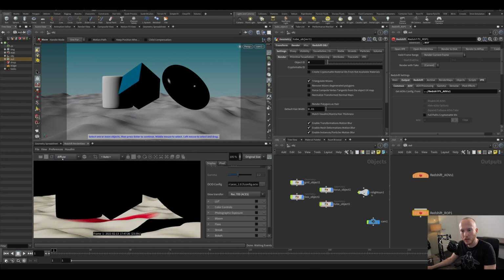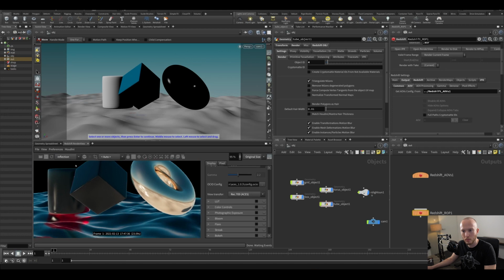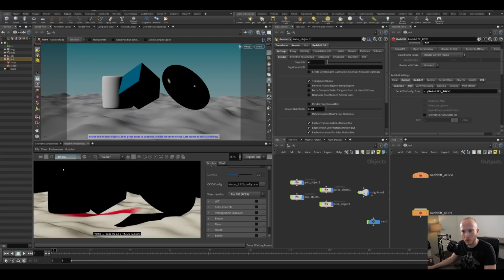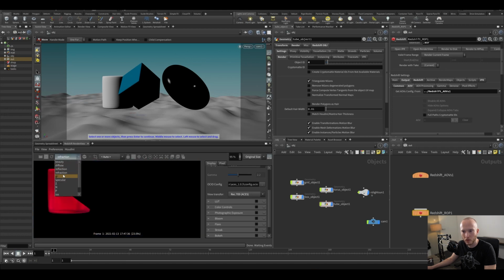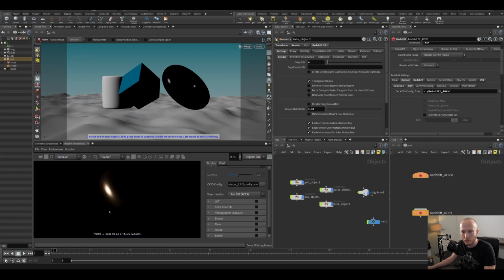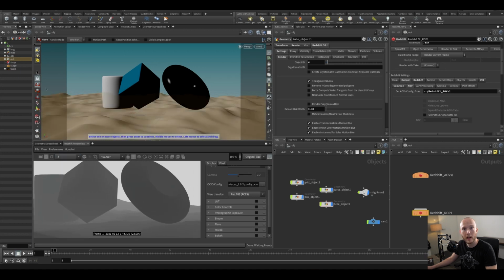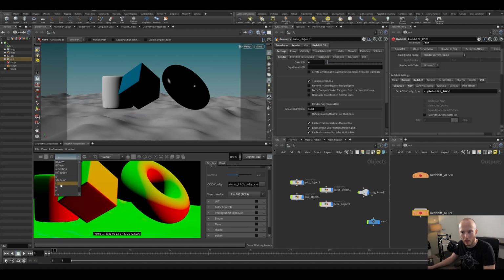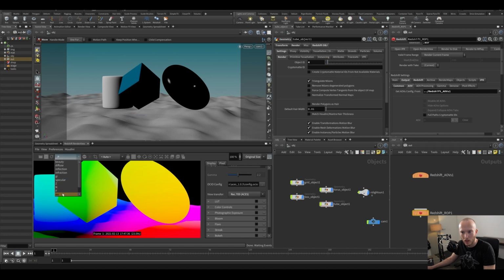But we can look at separate elements of these beauty renders. We can look at the diffuse, we can look at reflection, we can look at refraction. These are all the things that I mentioned. GI, that's the bounce light, global illumination, specular. So we have some nice specular on one of those things. We have the Z depth, which is the depth channel. I'm going to explain more once we get there. But we have all of these things.